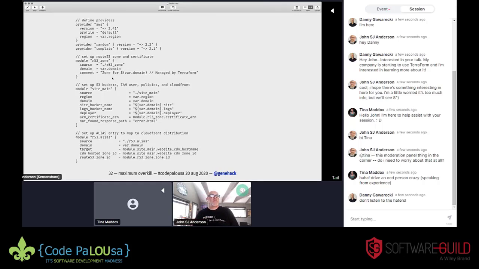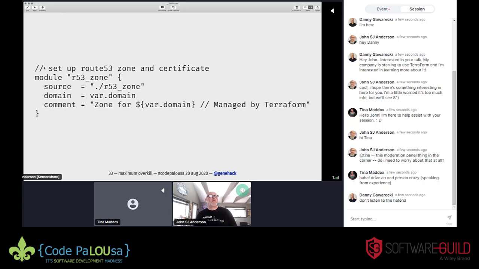Back to the high-level overview of main.tf, we've gone through this portion of it. And so we have the three module sections left that we're going to step through. Let's look at the first one of those a little more closely. Here we're going to set up a Route 53 domain name zone and a certificate. We're going to use this module, r53.zone.